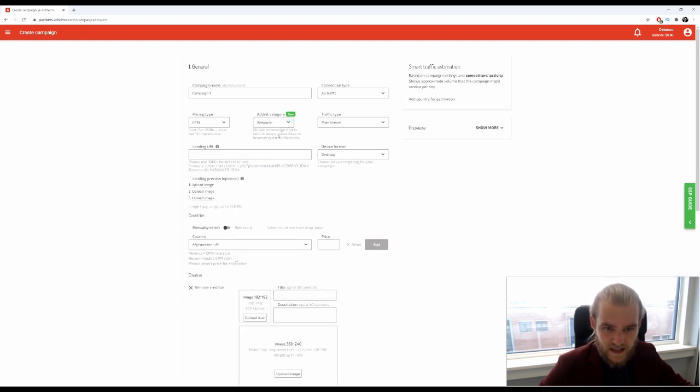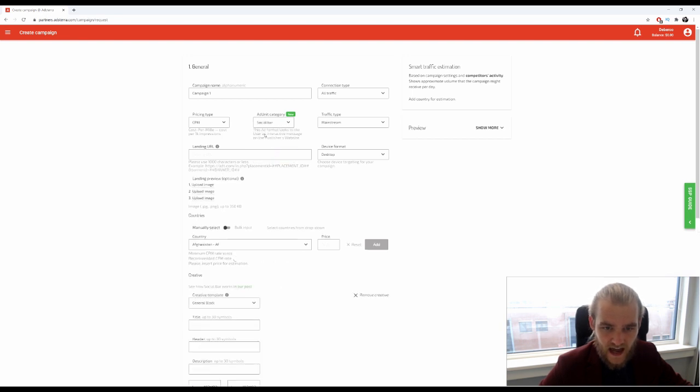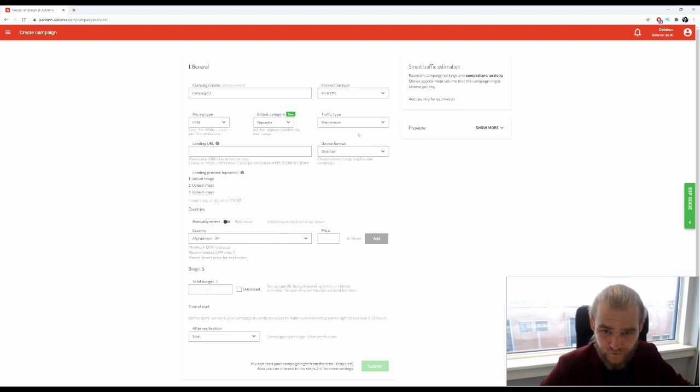Web push, a clickable message that is sent to users subscribed to browser push notifications. Then we have the native banner, ad formats that blend in with their surroundings and look like the content of the site. And the social bar, this ad format looks to the user like an interactive message on the publisher's website. So we are going with the pop under.